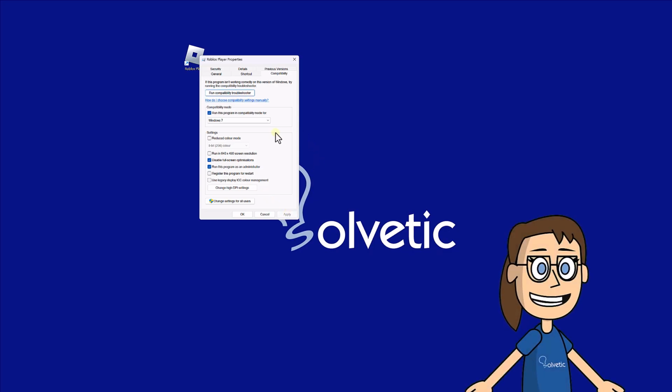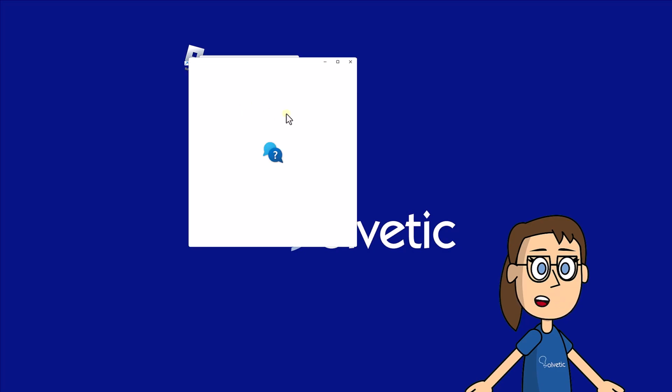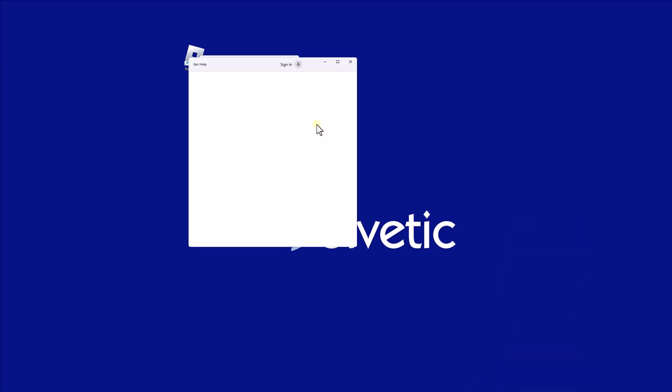Finally, run the compatibility troubleshooter to fix any remaining errors. In the wizard that opens, you can interact to find the problem and correct it.